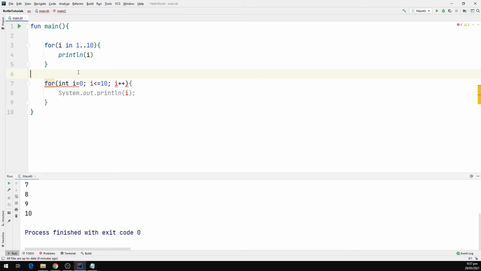So let's talk about the differences that we have. So we can see that we don't need to define the data type of the variable. So we are defining an integer here, and we are not defining anything there. So in Kotlin, the data types are implicit. We don't have to explicitly define the data types. And then we have our lower limit and the upper limit. This is the lower limit, and this is the upper limit. So these are some basic differences between the for loops in Java and Kotlin.